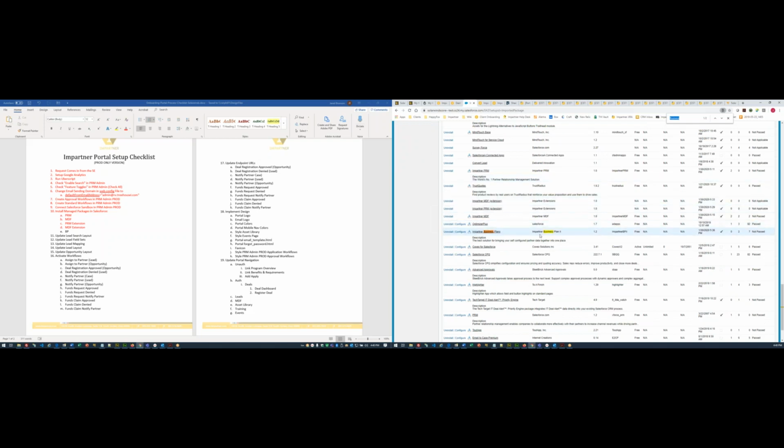There we go. And partner business plans is installed. So now all the managed packages are installed. So now we continue with the rest of the Salesforce setup.